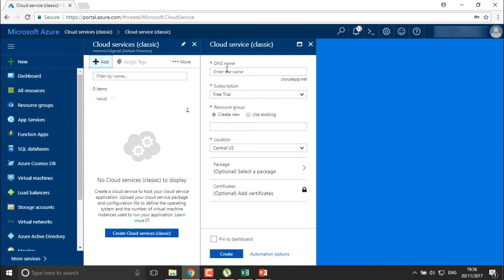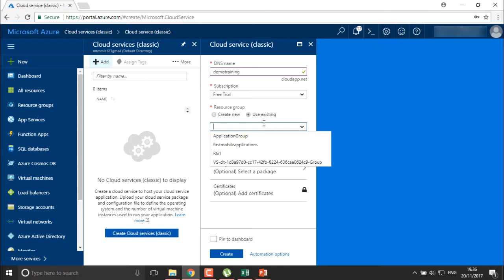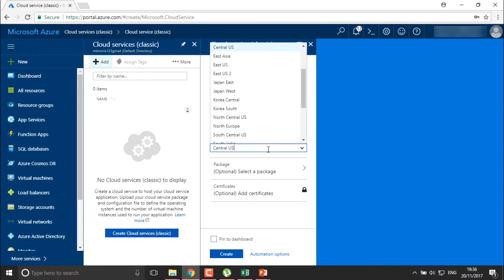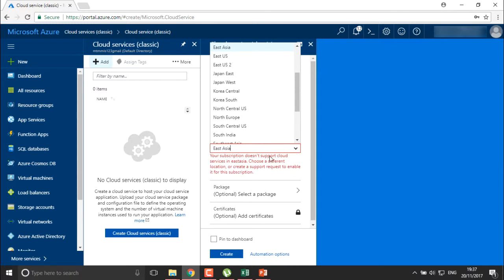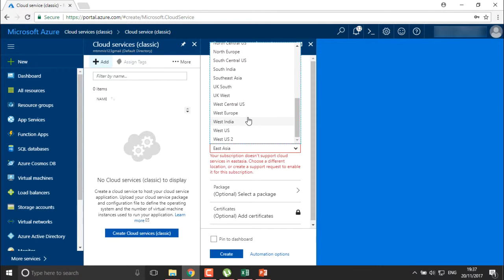So you can add it and define the name of your DNS. For example, I'm just going to take demo training.com, and demo training. Okay, and then I'm going to define it into my existing resource group, that is RG1, and for the location I can use Central US or any other location which is available as per your convenience. If I'm not able to get this particular service in the location, generally you get information that it is not available here. And then we can move to West India.